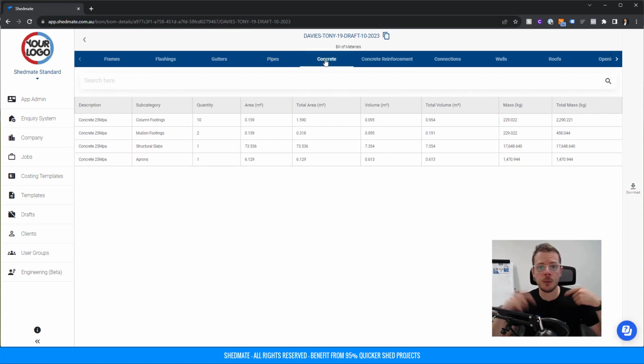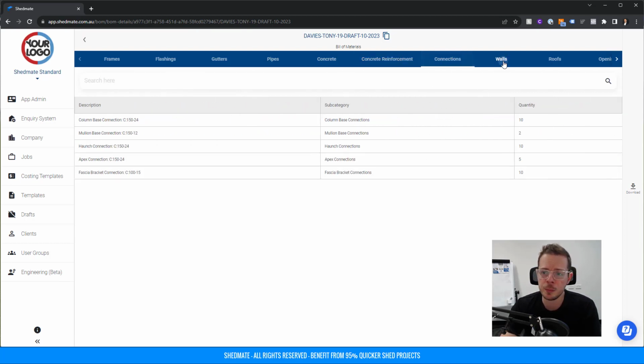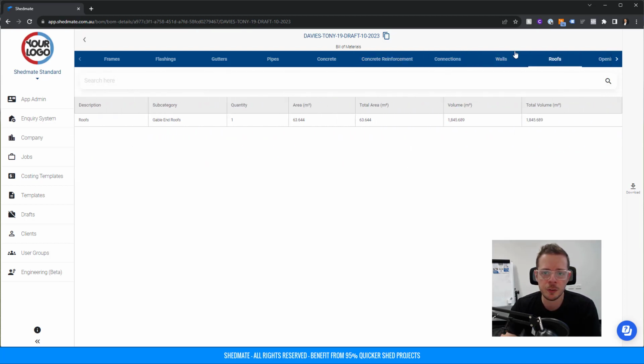But if you guys want, just comment below. I want a video specific about this other feature, and I can detail that for you. Concrete reinforcement, connections, walls, roofs, everything is there, okay?